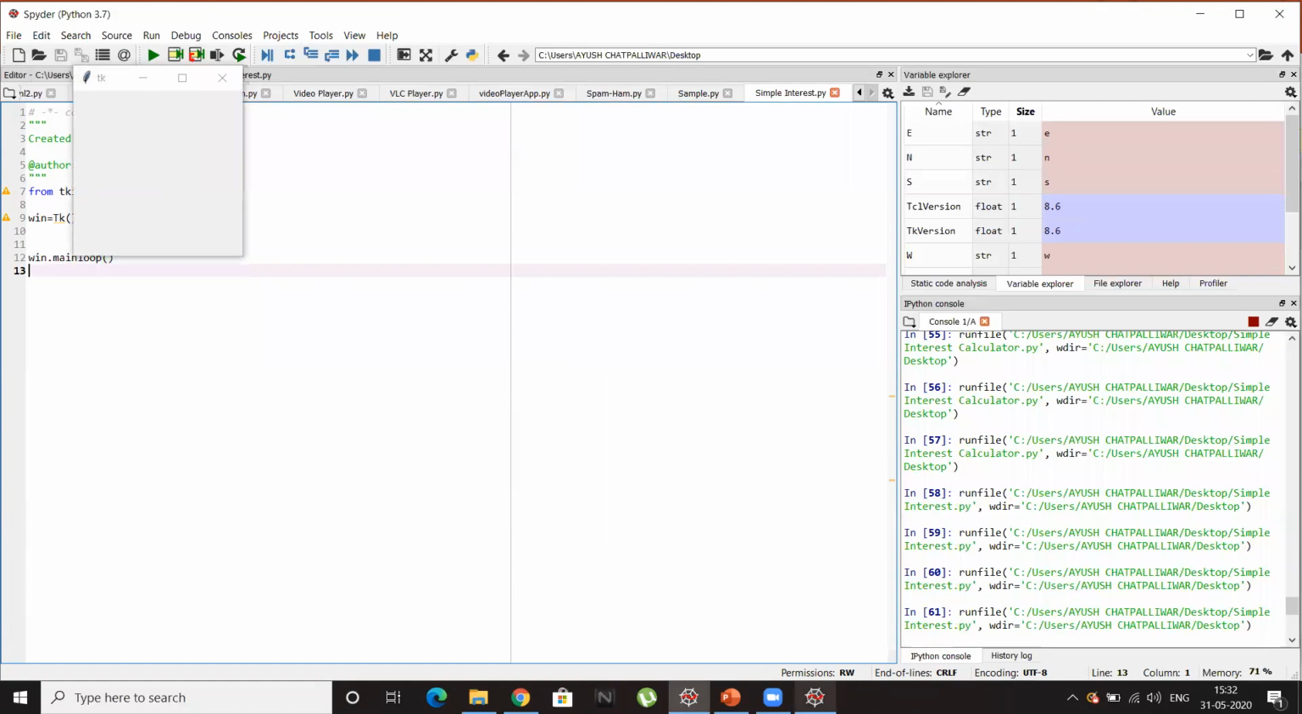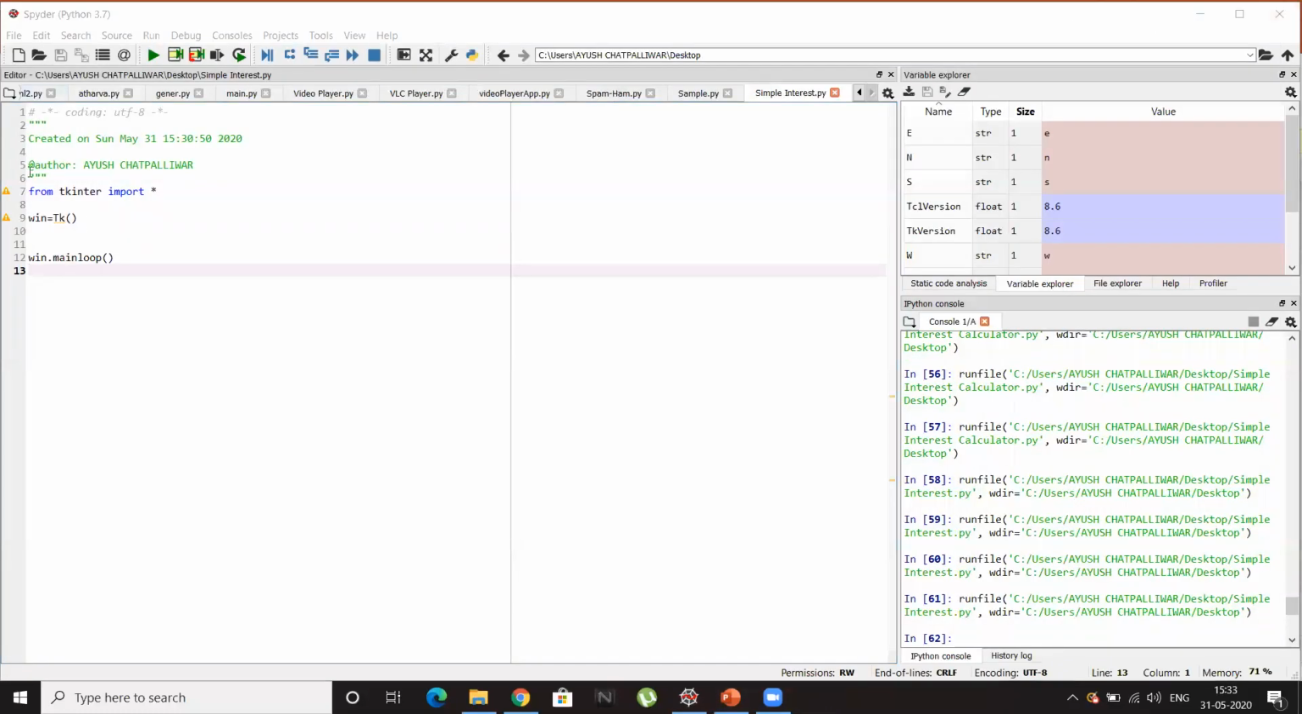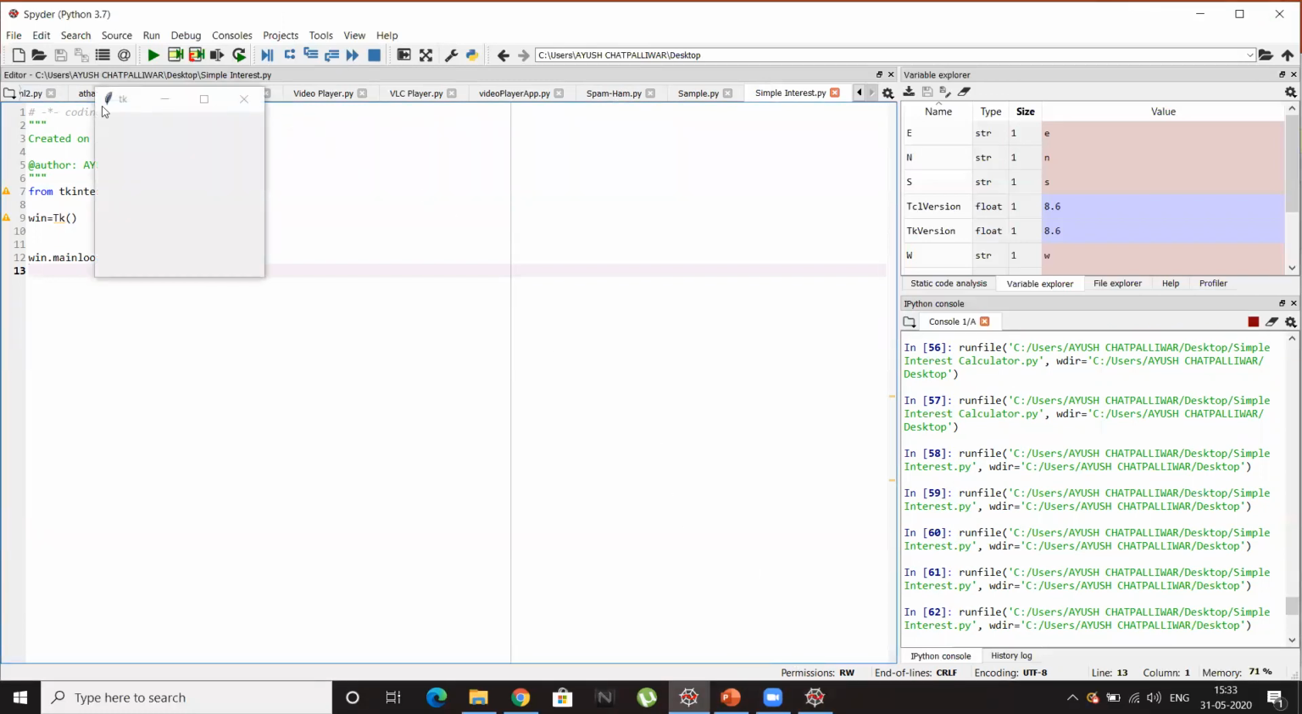So once I run this, here you can see a small window. It has three basic buttons, a minimize button, a maximize button, plus the close button, and the whole window has appeared. So friends, can you see that the window has a name? Its title is just tk. So I would like to change the title of this window. So let's change the title of this window.